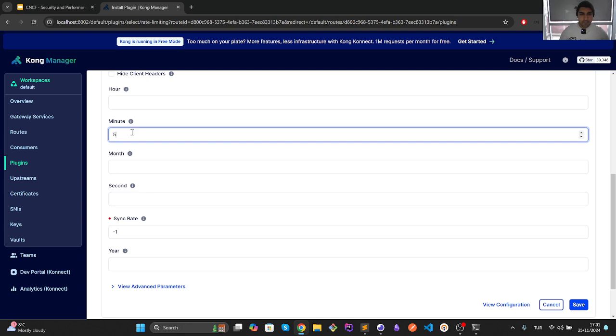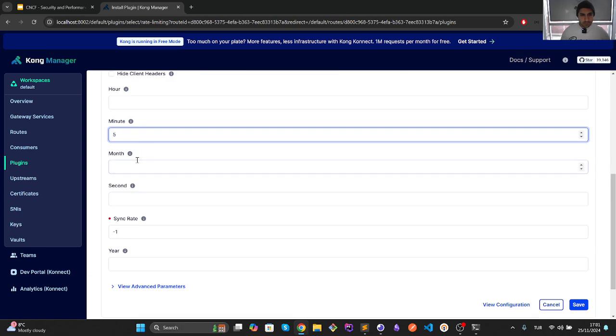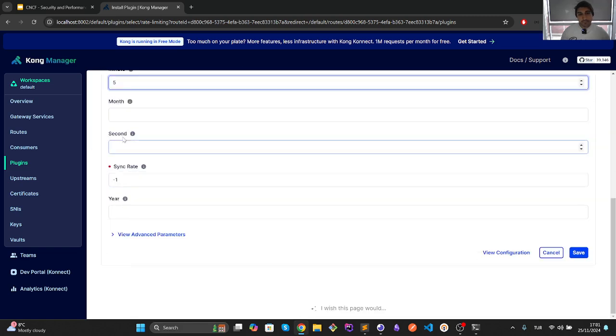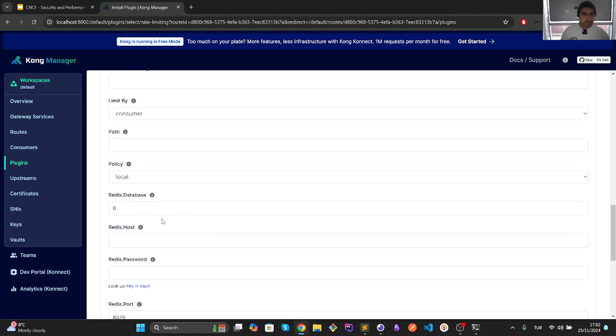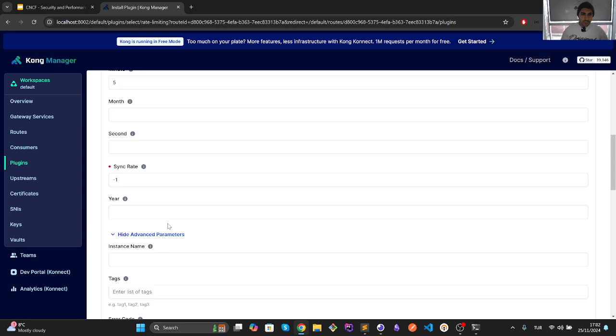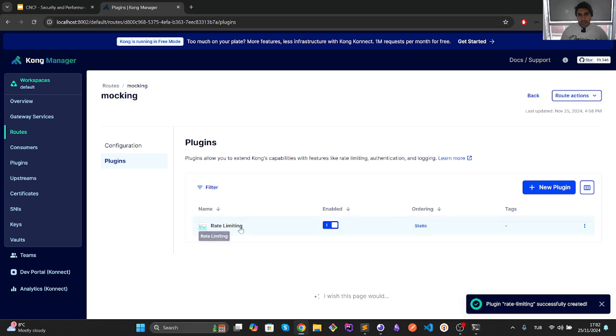Let's say 5. So I'm going to make 6 requests and I'm going to get the rate limit error. There are other options too: month, second, or hour. According to your scenario, there are some advanced parameters you can check out. For example, you can store the data from these limitation values in Redis or other connection services. I just saved here, and the rate limiting plugin is enabled for all services and routes.